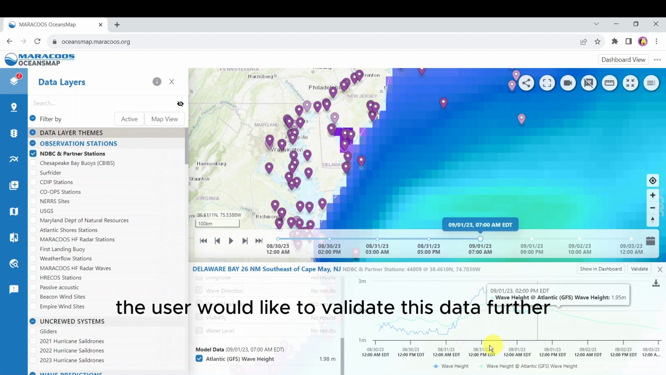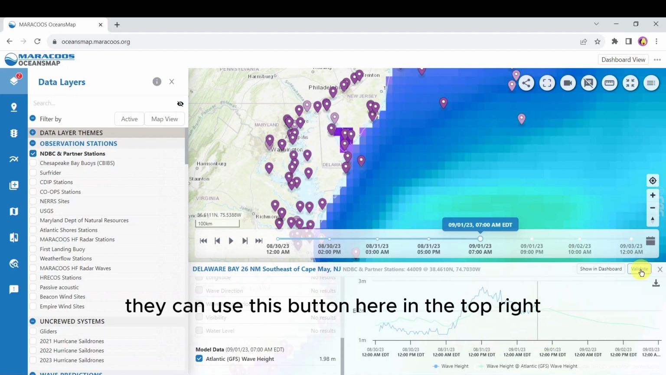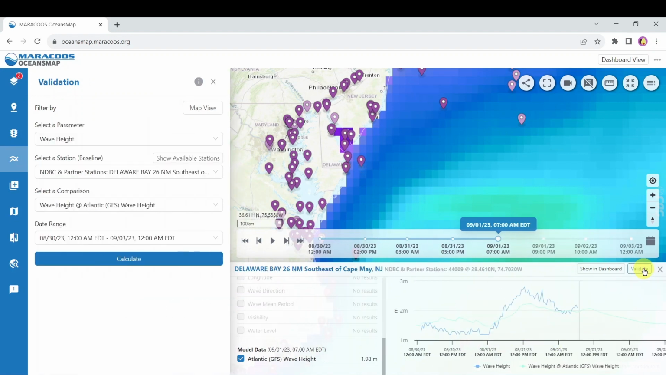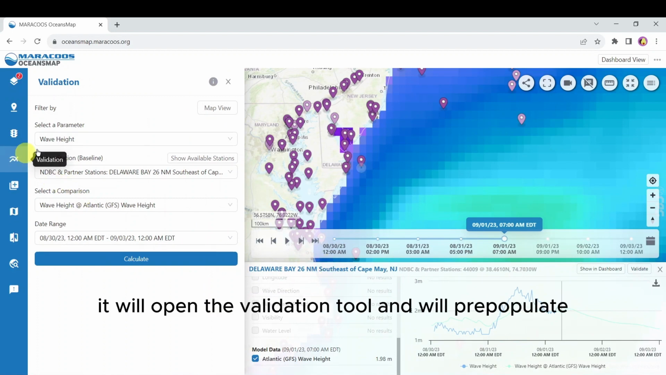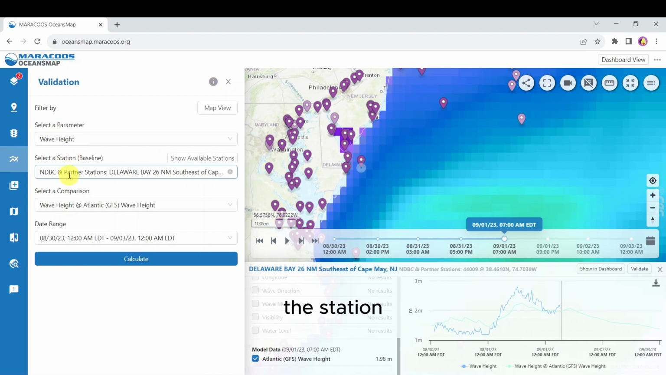But if the user would like to validate this data further, they can use this button here in the top right. If they click that, it will open the validation tool and it will pre-populate the parameter, the station, the comparison model, and the date range automatically syncs up with the date range on the time slider.